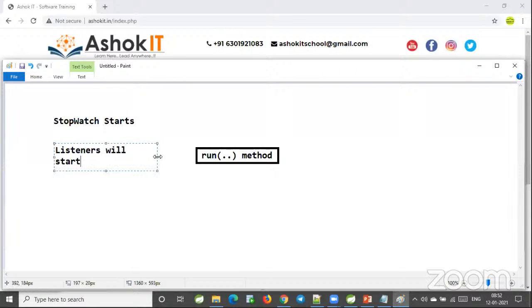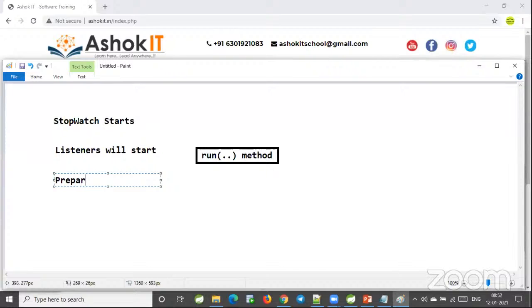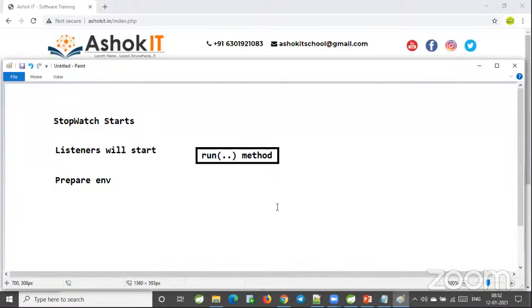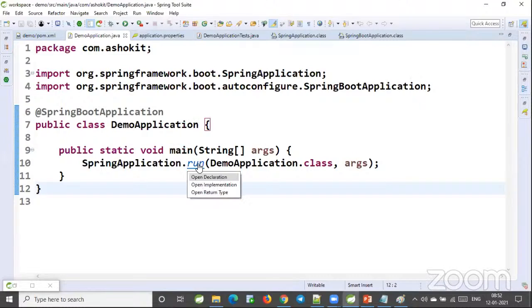Those are used to perform some execution to load the components that are required for our application. Listeners are going to start. Then it is going to prepare the environment. What are the profiles available in the boot application? What are the properties that are available in the boot application will be identified as part of that environment preparation.